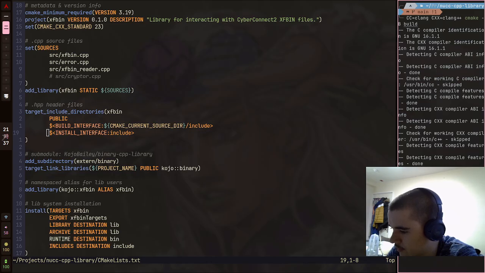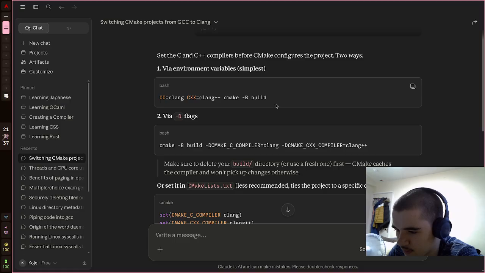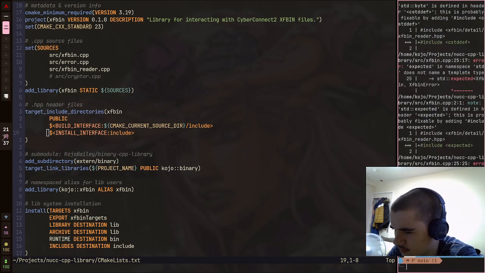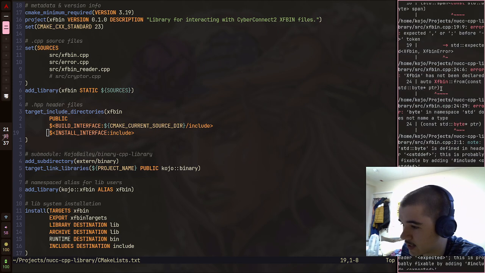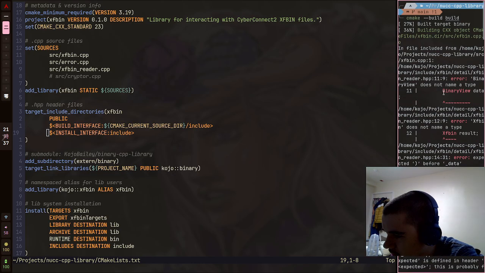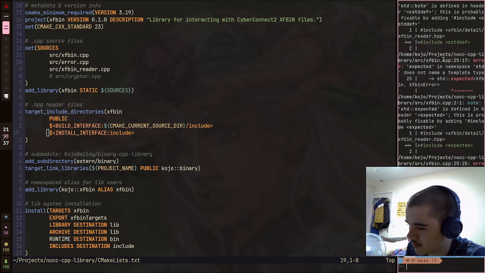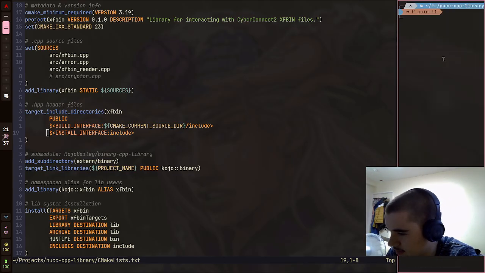That was with GNU still. So that didn't seem to work. What did it? cmake --build. It says Clang, I can't tell. I'm getting different errors, right? I think.